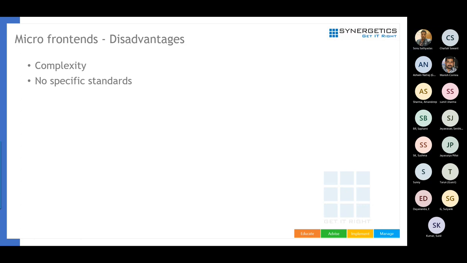Secondly, I can say there are no specific standards defined. For back-end services, we have different standards. Maybe we can implement it as a RESTful service or a SOAP web service or a gRPC service or something else. There are some standards defined for backend services, so each backend service we can create by following a particular standard. Maybe I can create every backend service as a RESTful service, or I can use a gRPC service, or I can use SOAP services, that means web services, for building this backend.